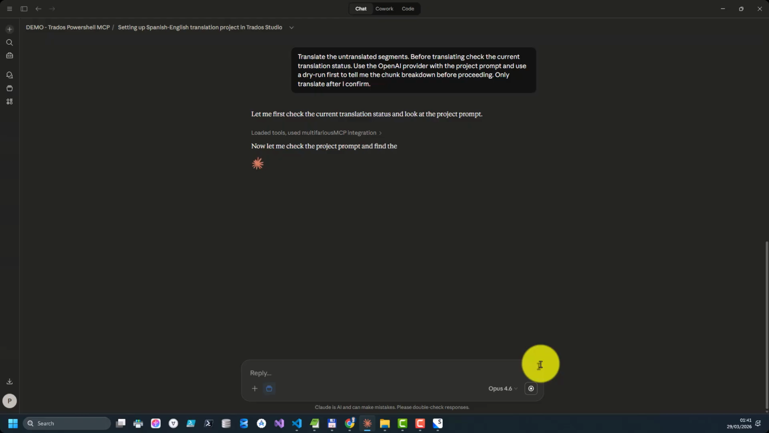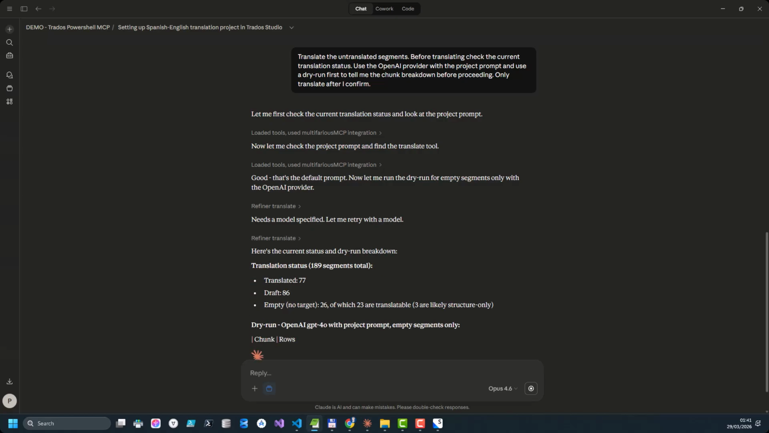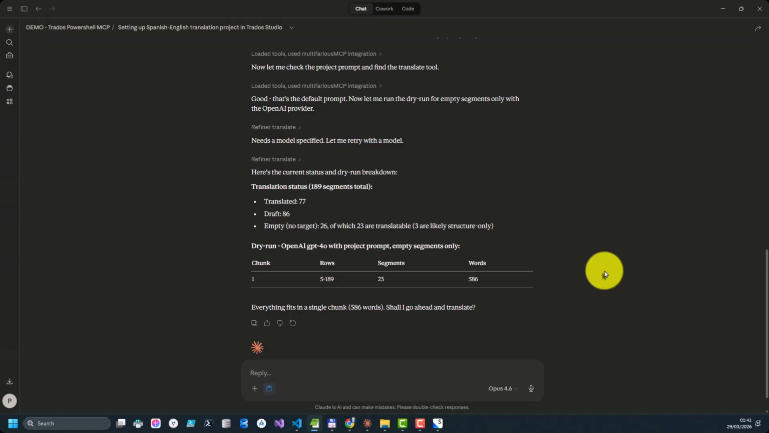So it's going to check the current translation status first, look at the project prompt, and find the translation tool, and then create a dry run. The dry run is always useful with the SDLX Refiner because it gives you a chance to see what it's going to do before it does it. Some of the things you can do with the tool could be quite damaging if you made a mistake, so it's useful to be able to do that dry run. Should be okay with a simple translation.